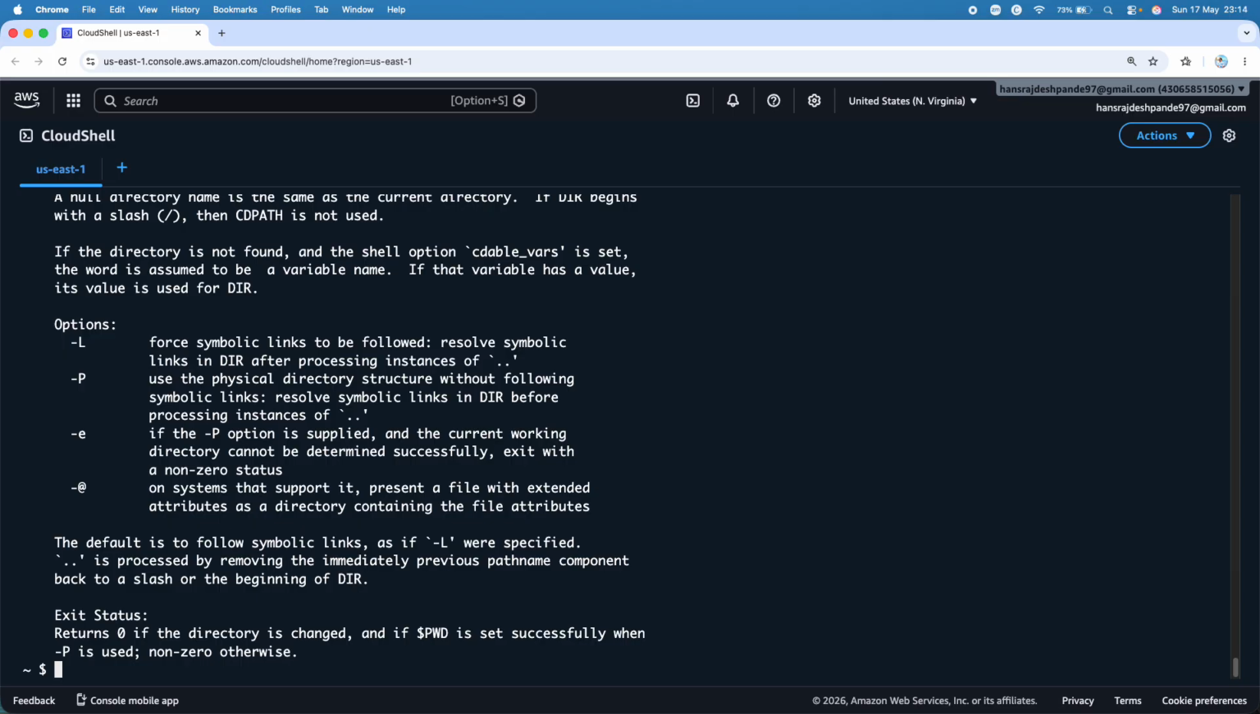Because man command also gives the documentation and options and everything, and the help command also gives the documentation. But the simple difference between these two commands is that man is used for the external Linux commands, and help is used for the shell built-in commands.